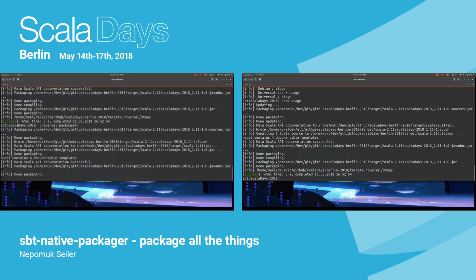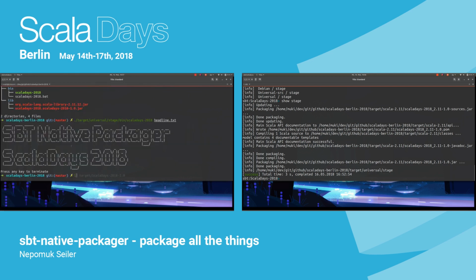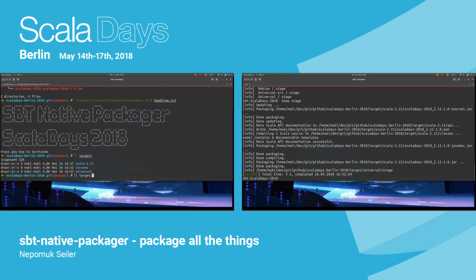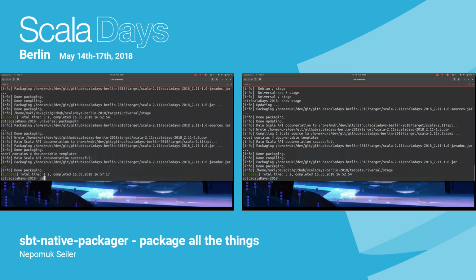package. So when we call it, what it actually does, it creates a staging directory and calls zip on it. So you can actually do that on your own with just the stage command and zip it afterwards. And when you look at the target folder, take a look at universal, you'll see that a zip file is created with exactly the contents of the staging directory. Okay, pretty straightforward. We can do the same thing for Debian.